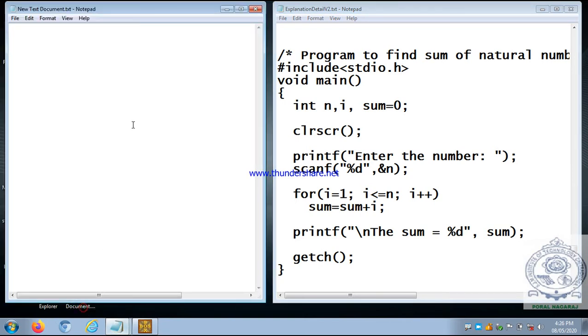Okay. Say for example here, see declaration, n is declared. Okay, memory location is reserved for n. Then i is declared. Then sum is initialized to 0. So initially sum should be initialized to 0. So these are the declarations.